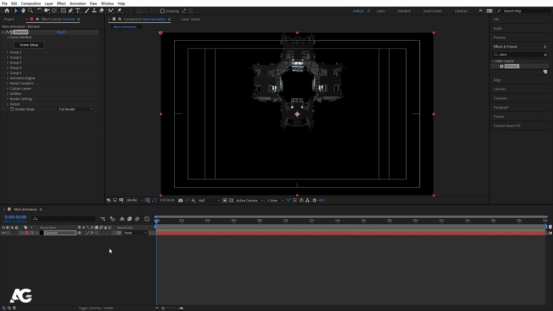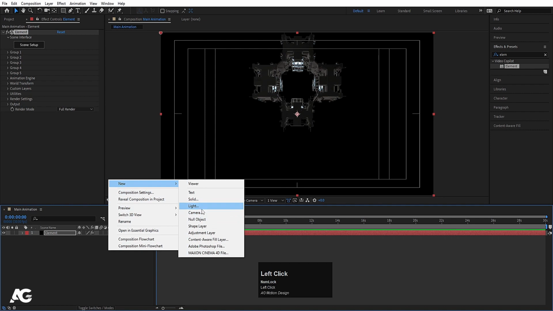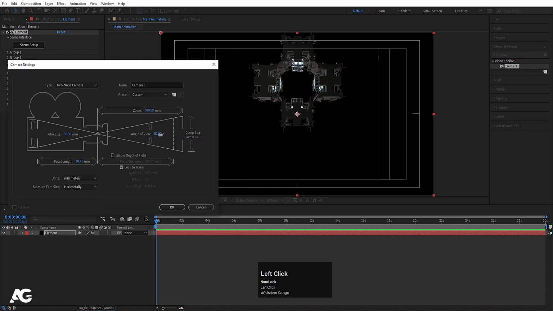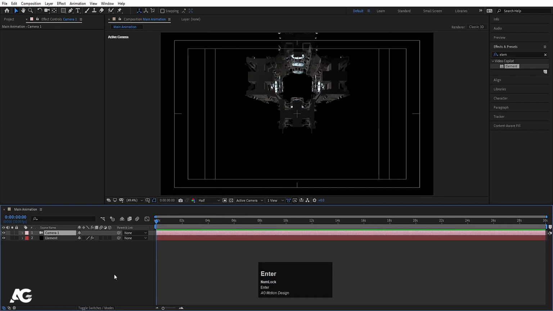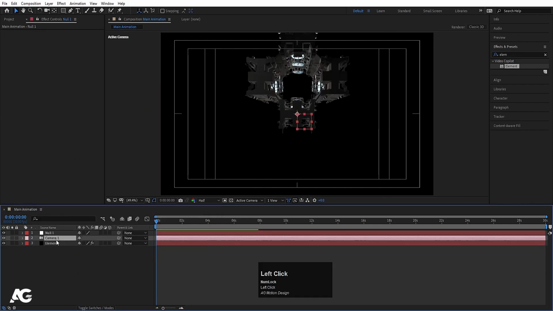So our thing is ready now. Now we need to add one camera in our scene. So right click, new, and create one camera. And angle of view, I'm going to choose, let's say, 70 and hit OK. Then right click, new, and create one null object. Select this camera and make it parent with this null one. Select this null one and convert this null one into 3D. So we can adjust this camera with the help of this null object.